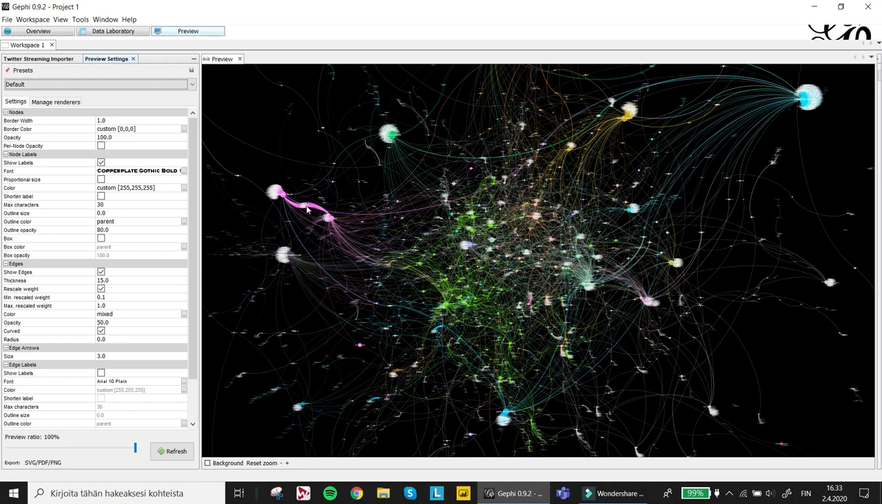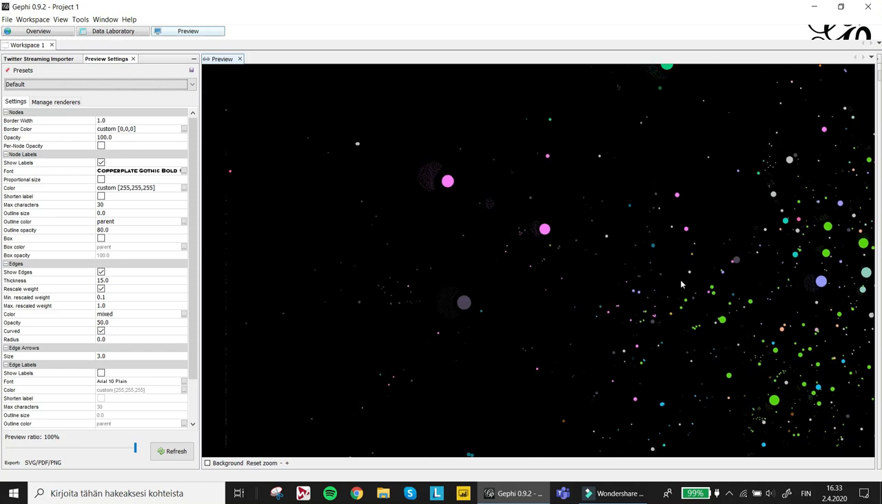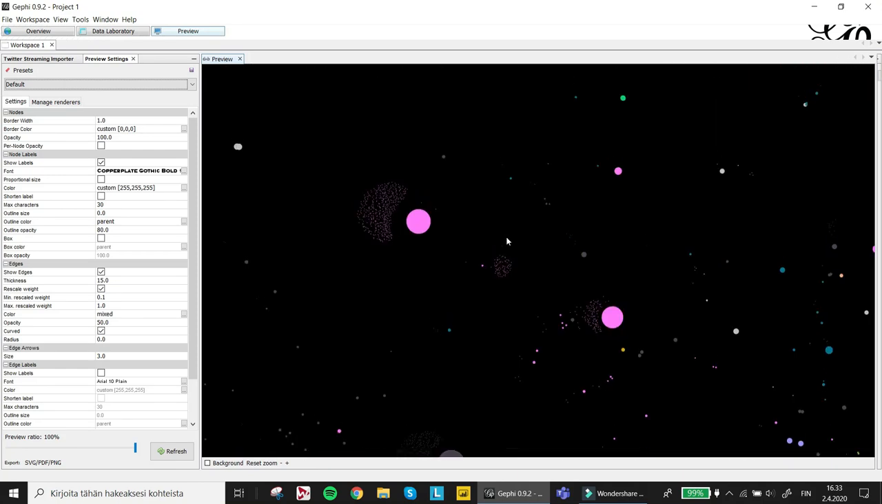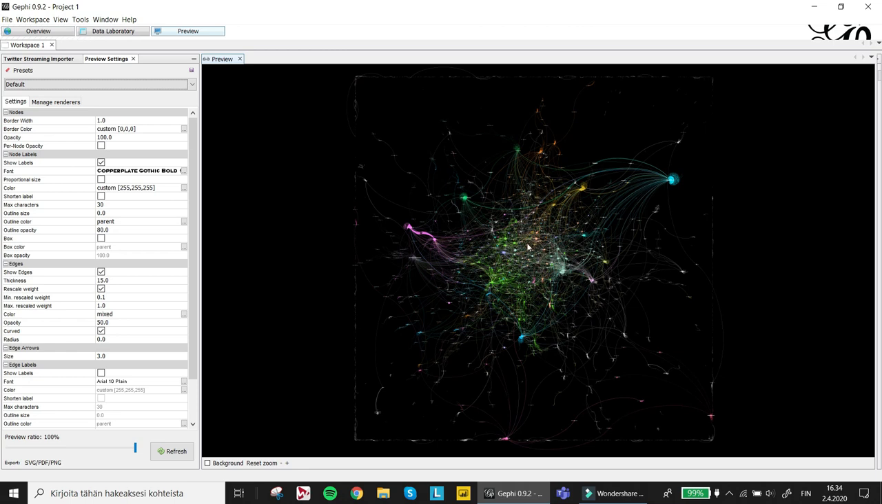Here's something very interesting. Two big nodes here and a lot of users in between those two. So it's Priceless Silva and Virgil van Dijk. I don't know these, they're probably football players. Let's play a little bit more with the settings.